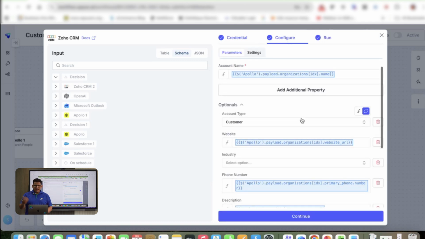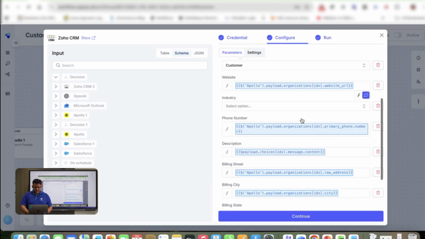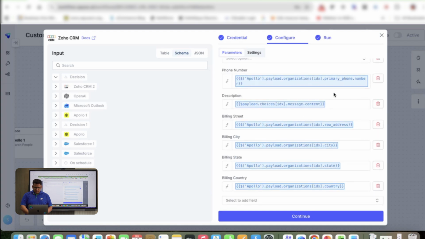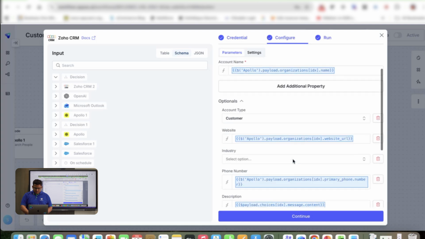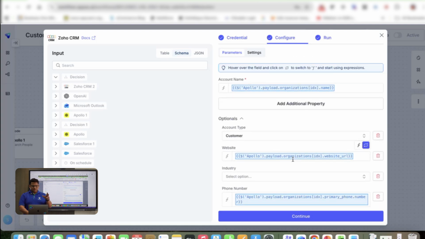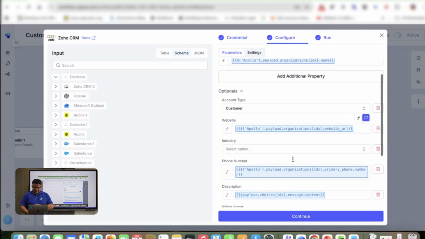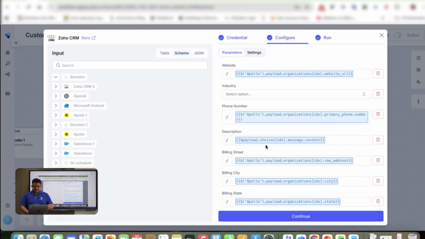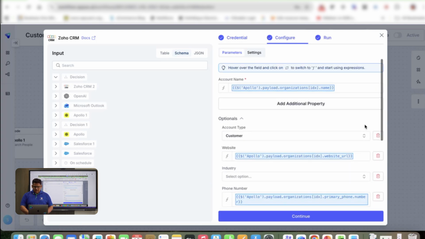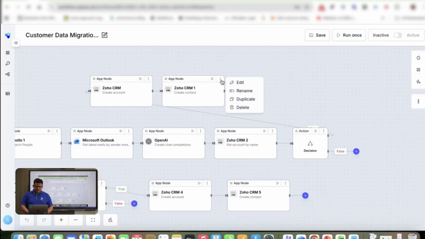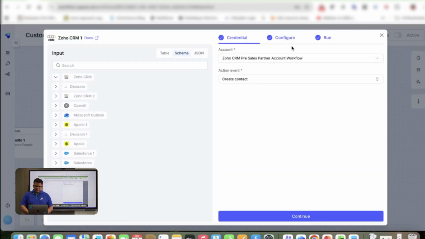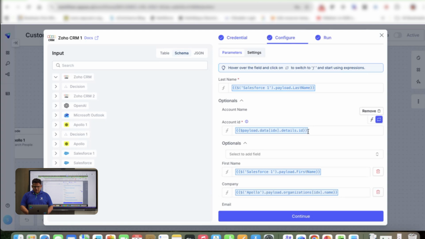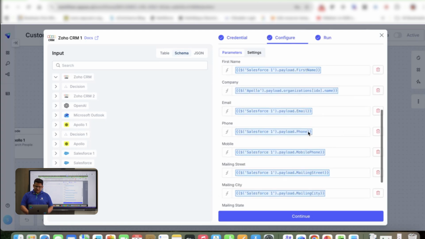So it will take the data of Apollo and the data of the enrichment for the account creation. In terms of description, we have used the information which we have extracted. Whatever the collated summary of communication, the OpenAI's output, it will put as the description within the account information, and then it will create the contact. Now the contact person information will be enriched based on the latest information that we can get.